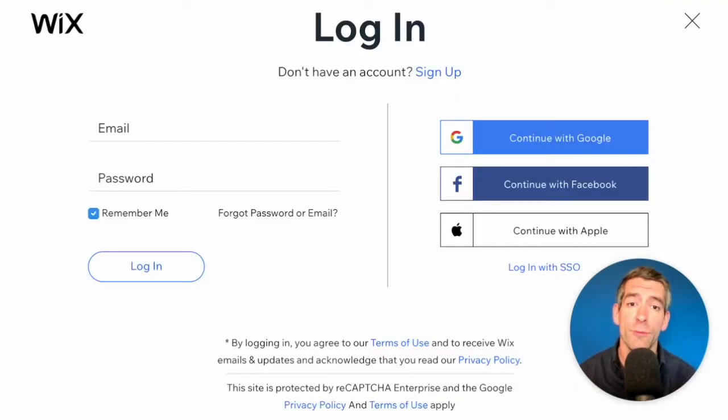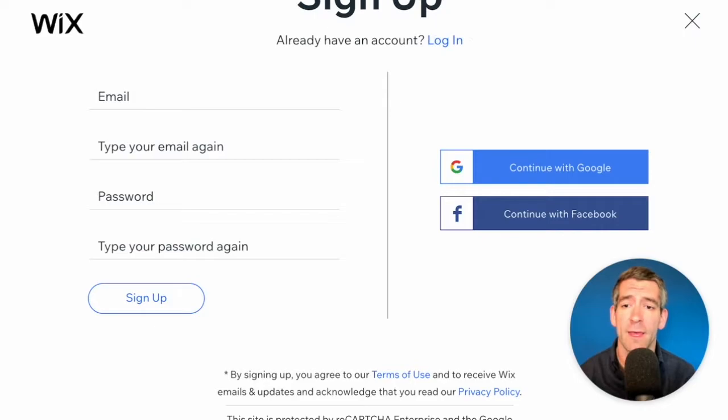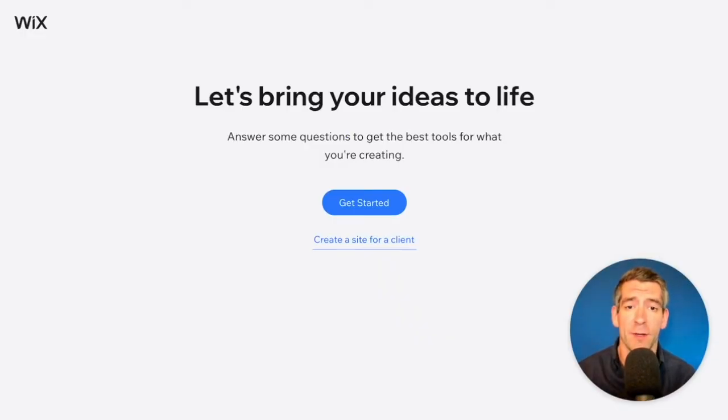That brings you to a new page where you can log in with a previously created account, or you can click on this Sign Up button right here that would allow you to type in your email, create a password, as well as log in or create an account with a previously created Google or Facebook account. After you click on the Sign Up button, Wix brings you to a setup wizard, so we can start by clicking the Get Started button.